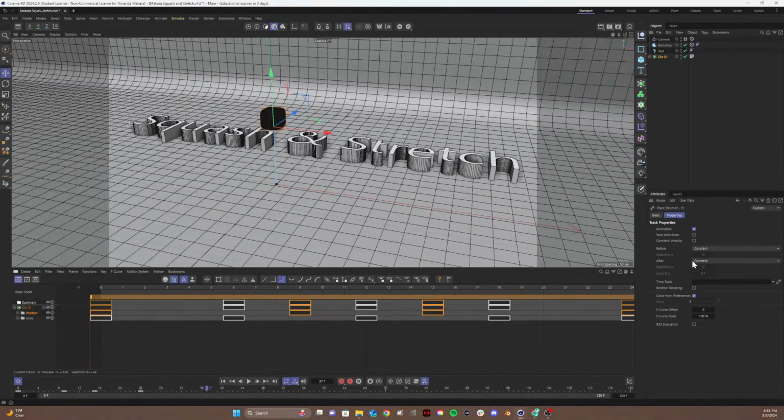Instead of constant, right? Because it's just one bounce, constant, that bounce, and then it ends on this frame, and then it doesn't do anything, right? We obviously want to change that. So we're going to drop this menu down, and we're going to go to repeat, right? And that's going to repeat that bounce.